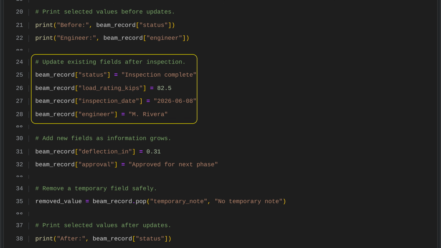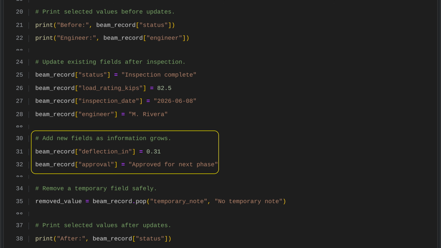The beam record is updated to show the inspection is complete with a load rating of 82.5 kips. The record also notes the inspection date as June 8, 2026, and lists M. Rivera as the responsible engineer. This code updates an existing dictionary with new project information.